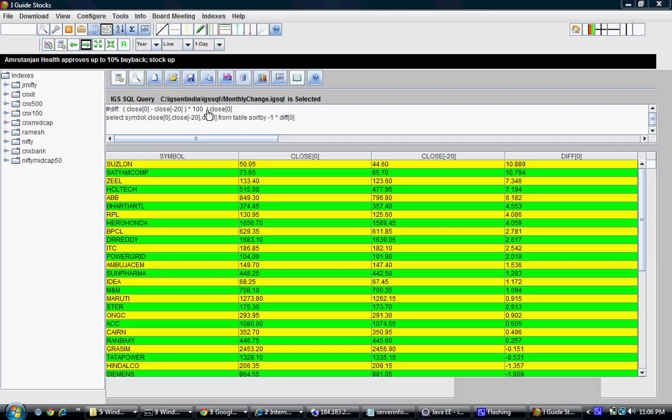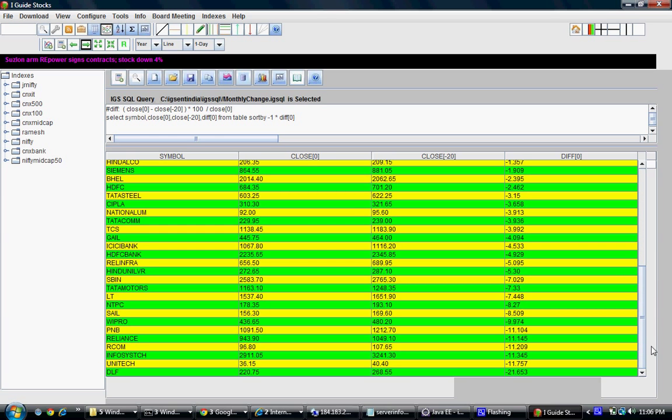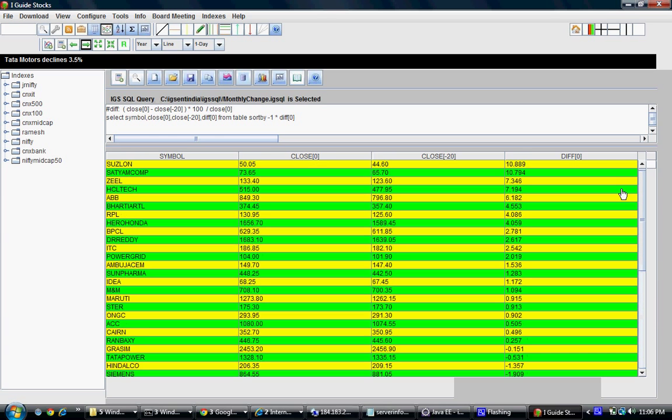So basically that way you can run any type of query, you can write your own query. So now let's say we have got this result where all the stocks are sorted. If you want to sort in negative order, you can do it. Right now it is in descending order, so we can see all the changes. Now let's say you just want the stocks whose price change is up. So what we can do is write where diff 0 is greater than 0.